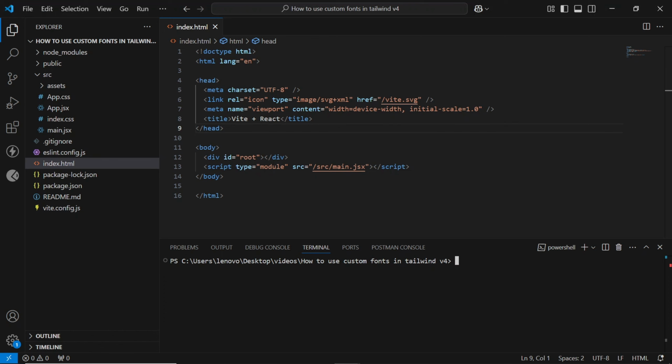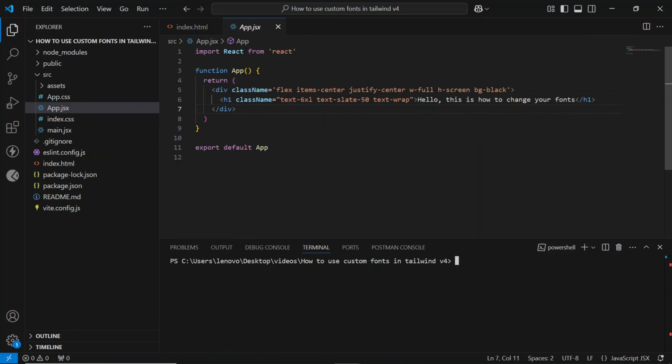In this video, I'll teach you how to use Google Fonts in your React app while using Tailwind CSS version 4. On my screen, I have a basic React app, and to save you some time, I have already gone ahead to install Tailwind CSS version 4.